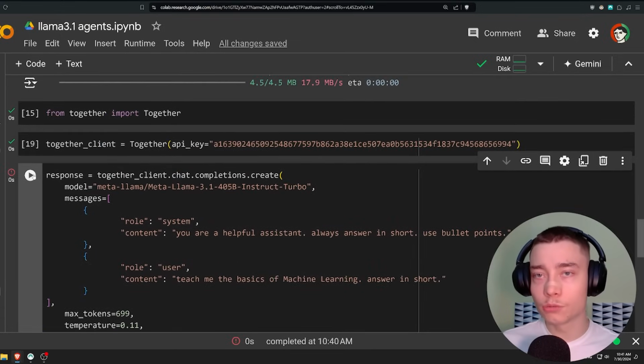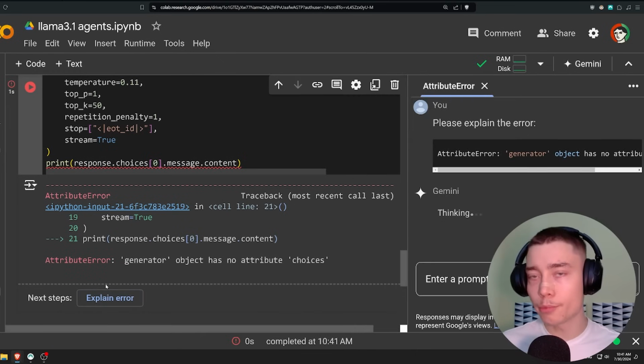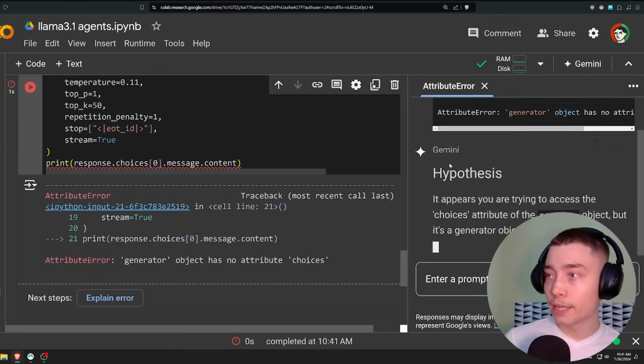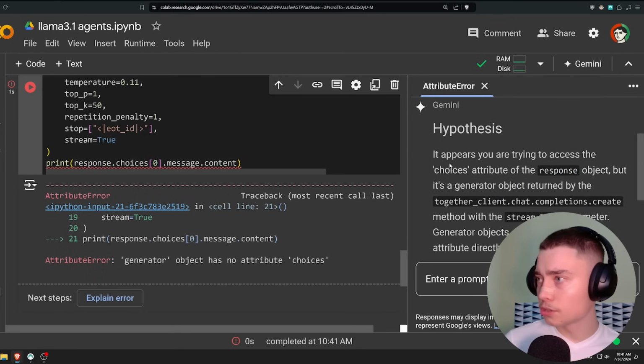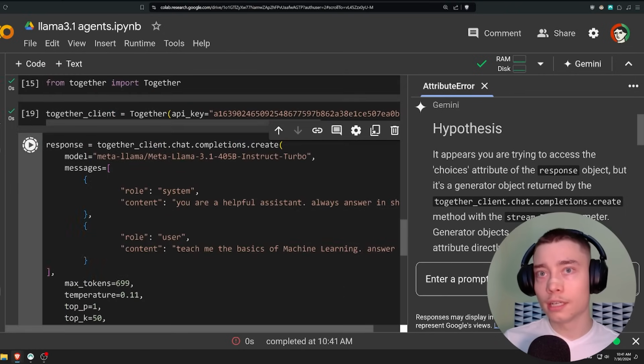Let's try to debug this in real time. By the way, Google Colab has one interesting button, explain error. You can actually use Gemini, which is Google's AI model, to explain the error you're getting. So let's see if this solves it. And again, a response, stream true parameter. Okay, maybe we cannot stream it. So let's try to comment this out. And let's see if this works.